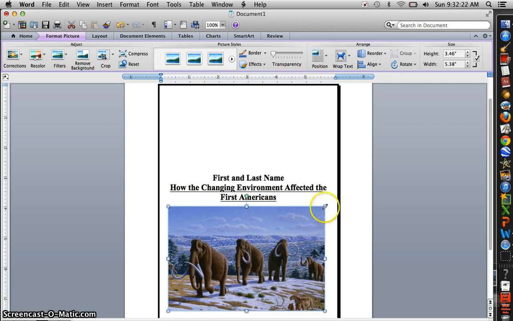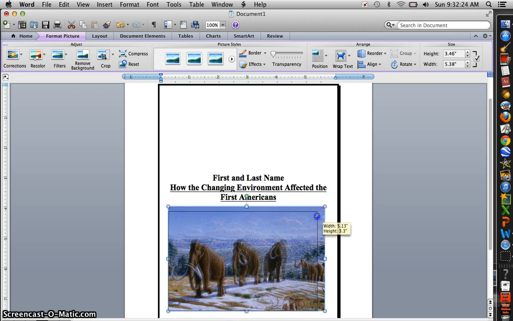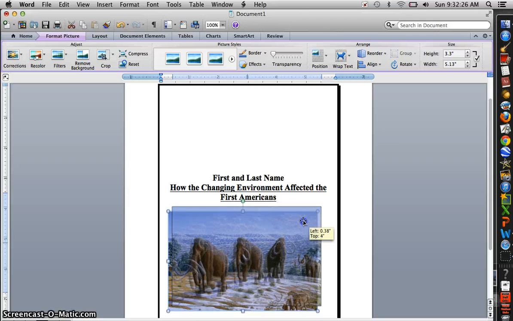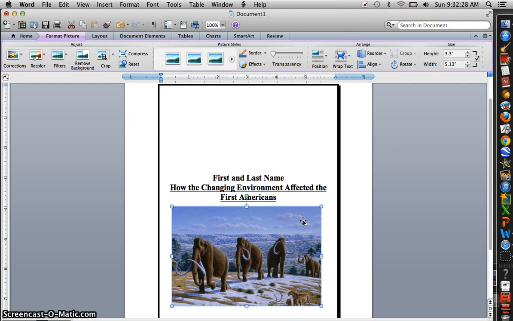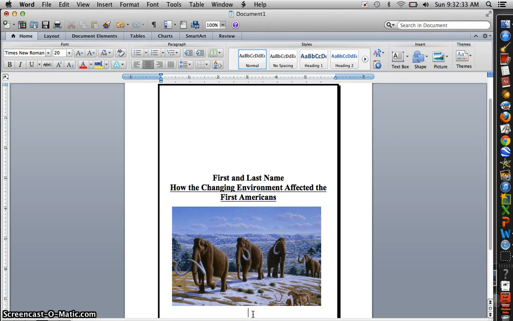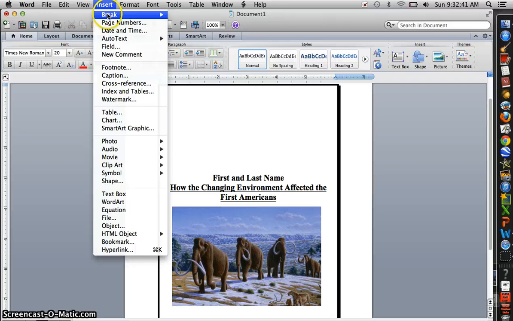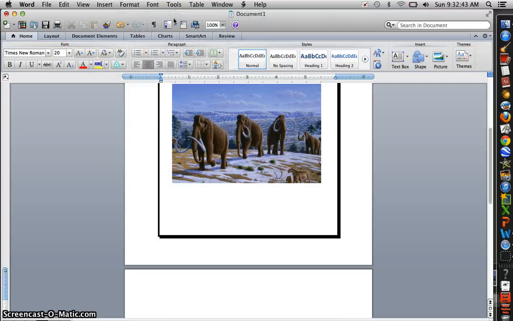And from there, we want to add another page so that we can continue typing the essay now. So I want to click below the image, make sure I can see my cursor flashing. You can see that right here. And I want to insert a page break. So I'm going to go up to Insert, Break, Page Break, and that gives me a second page now that I can type the essay on.